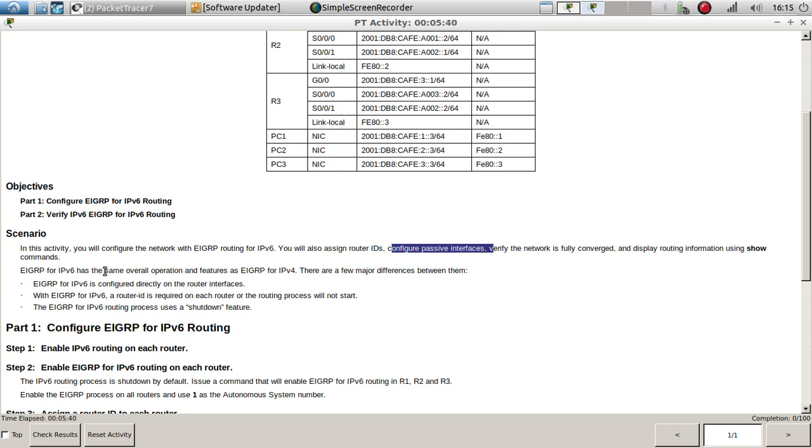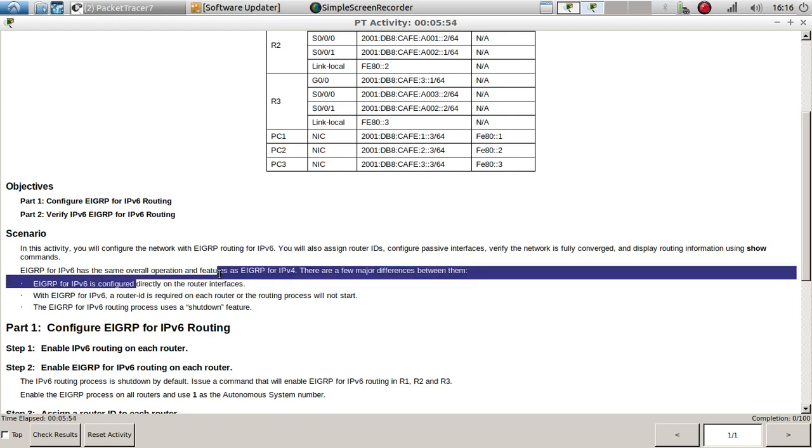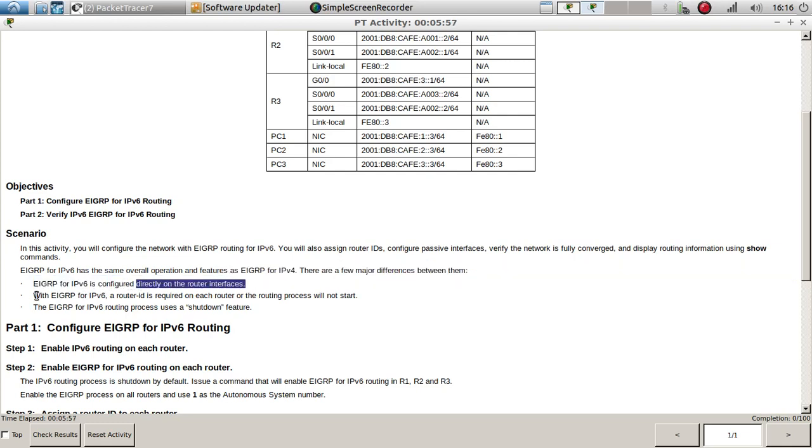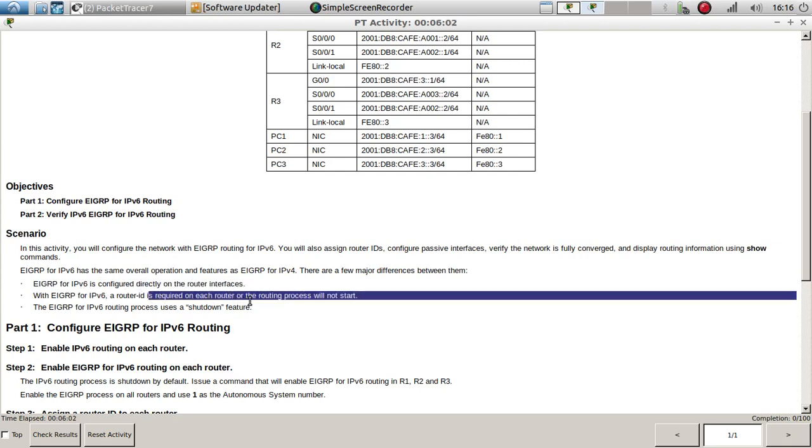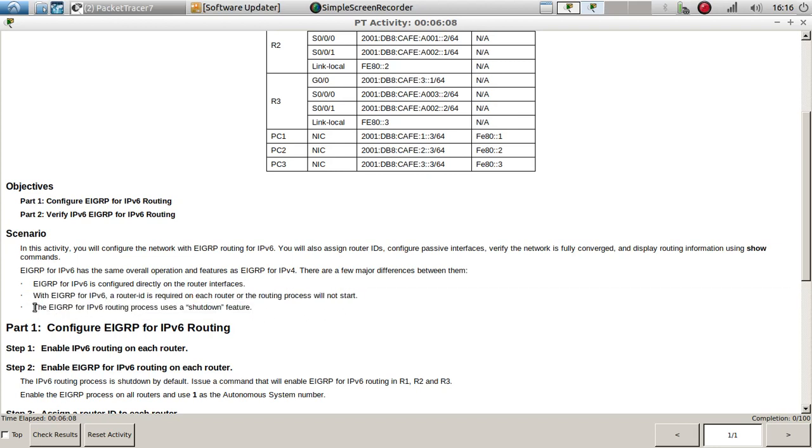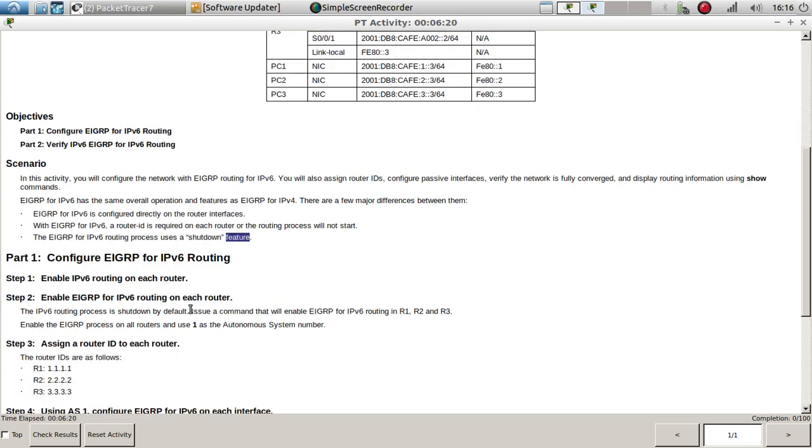So EIGRP for IPv6 has the same overall operation and features as EIGRP for IPv4. There are a few major differences between them. EIGRP for IPv6 is configured directly on the router interfaces. With EIGRP for IPv6, a router ID is required on each router, or the routing process will not start. And the other one is that the EIGRP for IPv6 routing process uses a shutdown feature, so we have to give it a no shutdown for EIGRP to start.